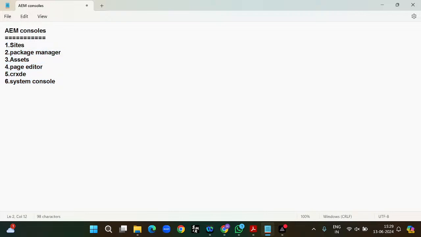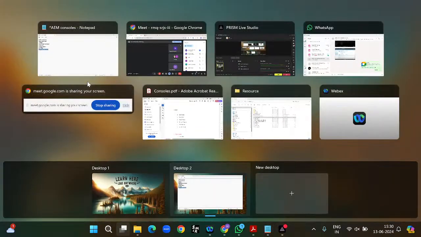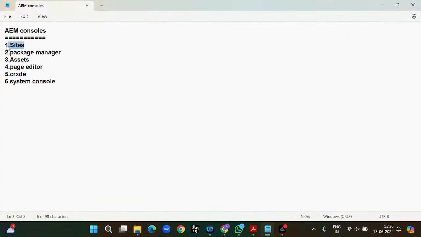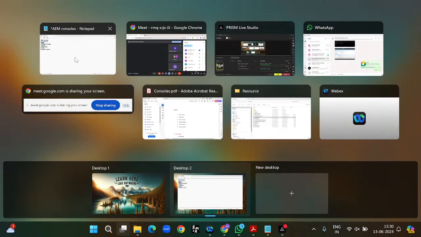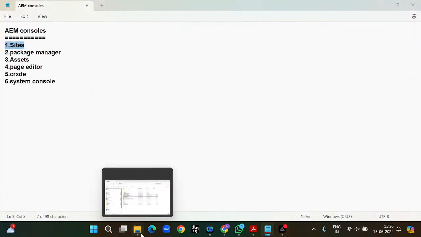In AEM we have consoles like: the first one is the sites console, second one is the package manager, third one is the assets console, fourth one is the page editor, fifth one is CRXDE, meaning Content Repository Extreme Development Environment, and sixth one is the system console. With the help of these consoles we can easily develop our websites. We will go one by one, first with the sites console.